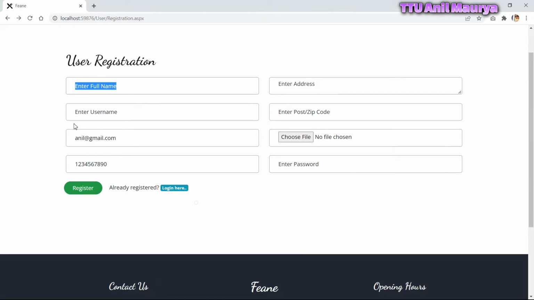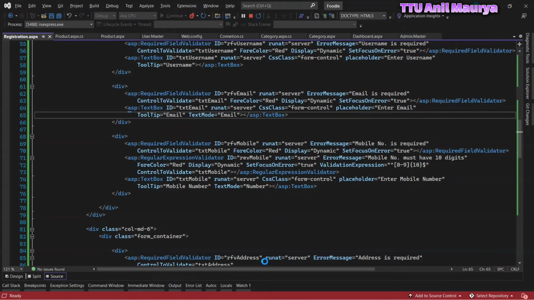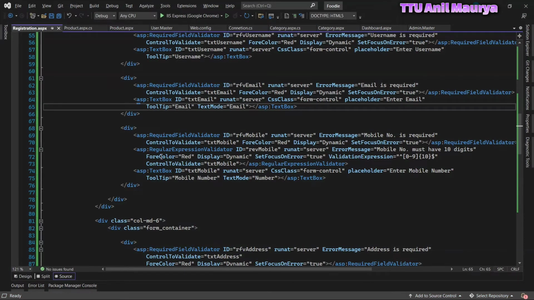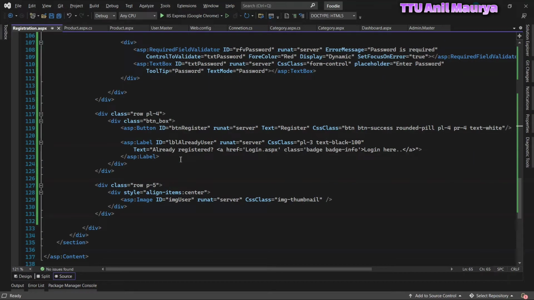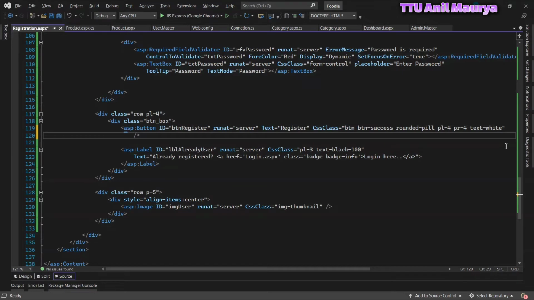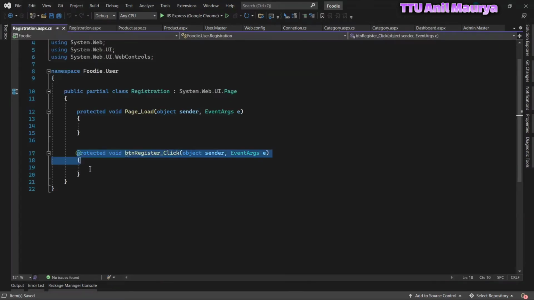Okay, let's close this. Let's create a button click event for this register button. On click, create new event. Save it. You can see here in the code behind page, this event has been generated.